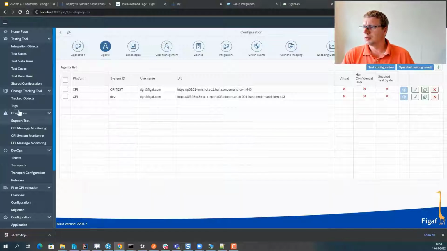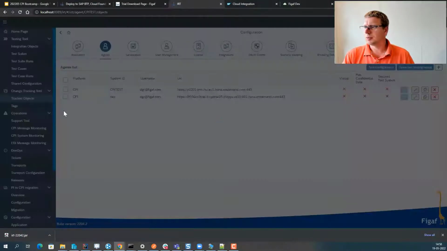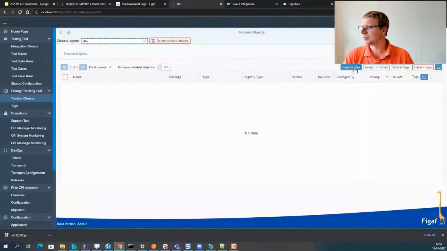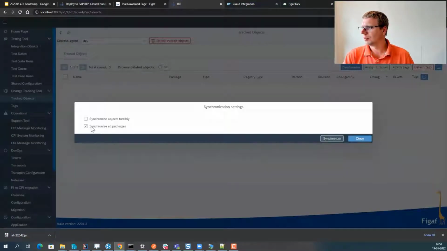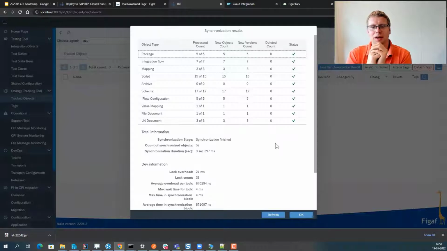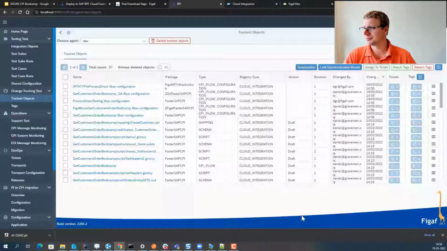Yes, so what we can do is we can go to the tracked objects. Here, let's first take this one because it is smallest. We want to synchronize all packages. And what this will do is it will log onto this CPI system, and then it will start downloading all the different iflows that exist on this specific system. And as you can see here, it's a pretty small one, which makes it quite useful for something like this.